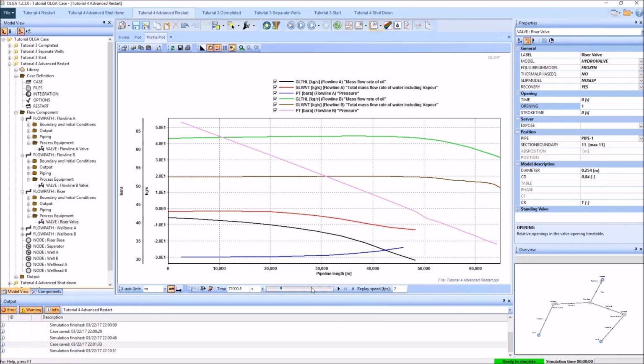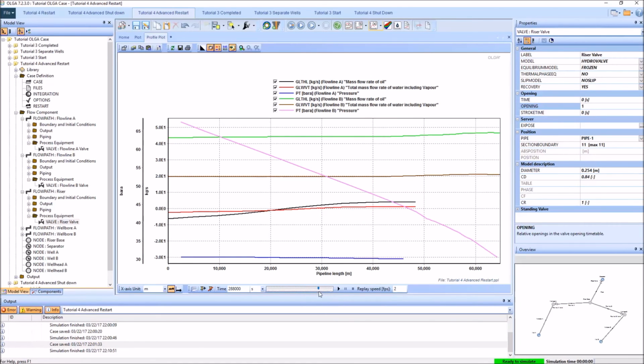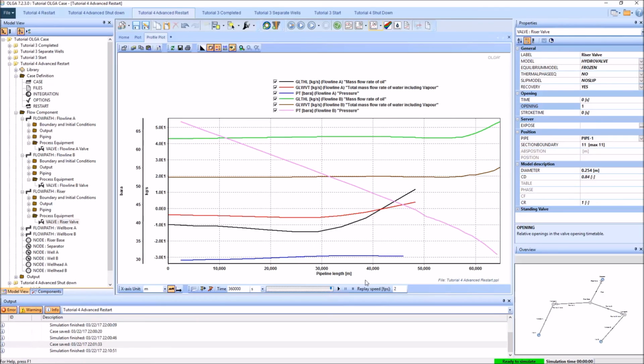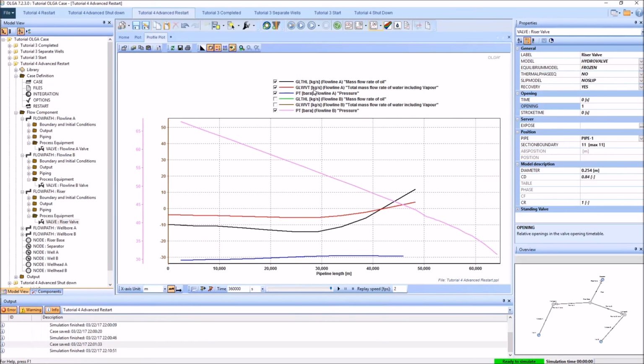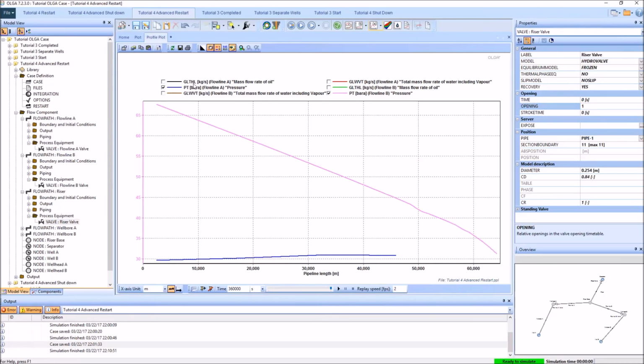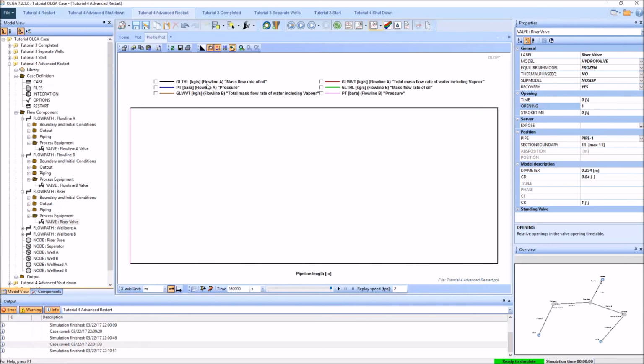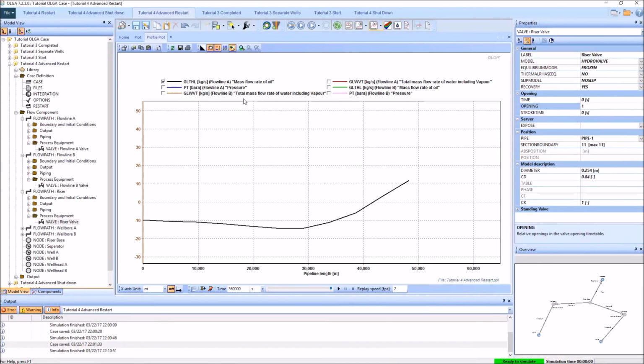Now you can see that as we go along, we actually have this negative pressure gradient in flow line A. And what that then corresponds to is backflow through flow line A. So this is not what we had hoped to see, obviously, because what we're looking to do is to restart to that initial steady state case that we had, where we had production from both of our oil wells.